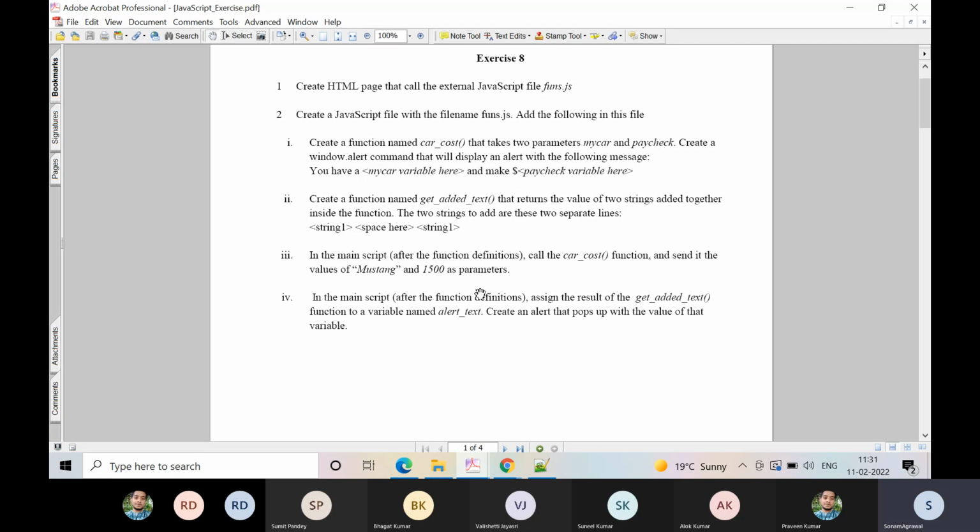In the main script, call the car cost function and send it the values of Mustang and 1500 as parameters. In the main script, assign the result of the get added text to a variable named alert underscore text, and create an alert that pops up with the value of that variable. Okay, so you have 10 minutes time, perform this exercise.